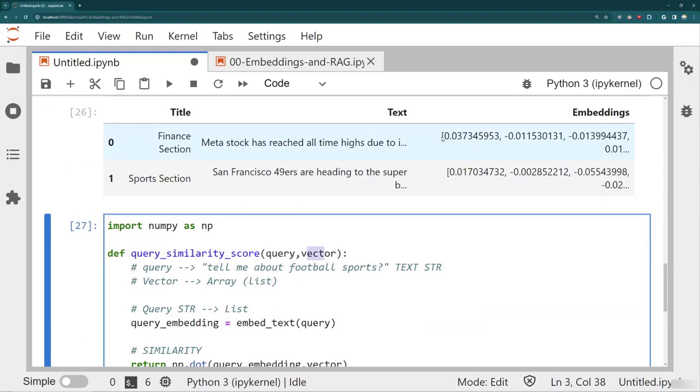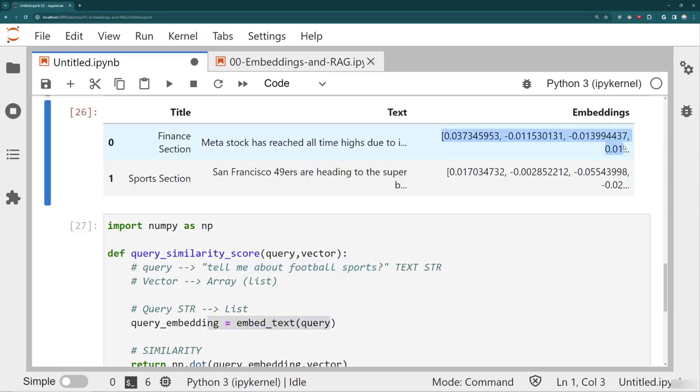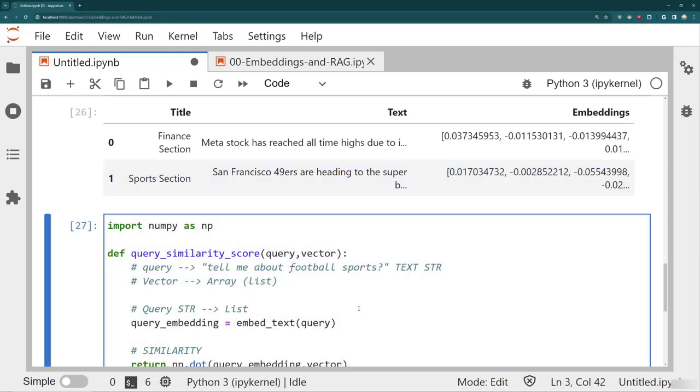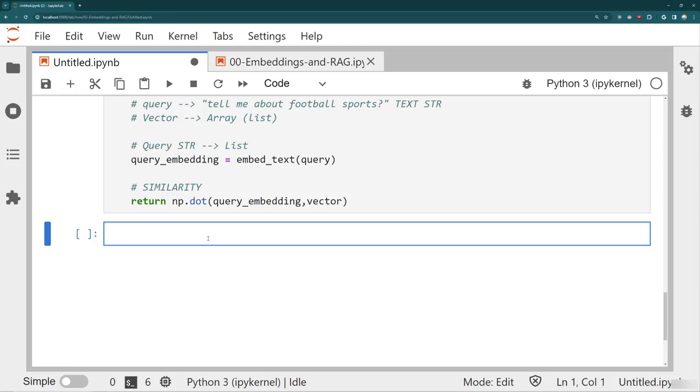The vector is a singular existing embedding here, which means I will have to pass in a query, like tell me about football sports, embed it into a vector, and then do that vector comparison for every item here, and then I'll sort them by similarity score. So let me show you what I mean by that.